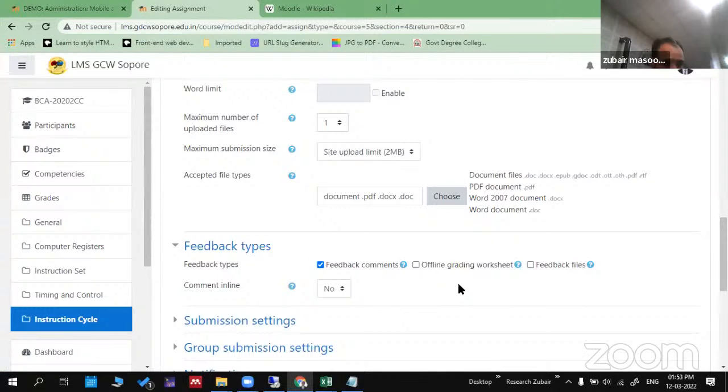So you can set feedback types. Once a student has uploaded a particular assignment, how would you like to register feedback to him? Suppose you set him an assignment and he submitted it. Now we are going through his assignment.